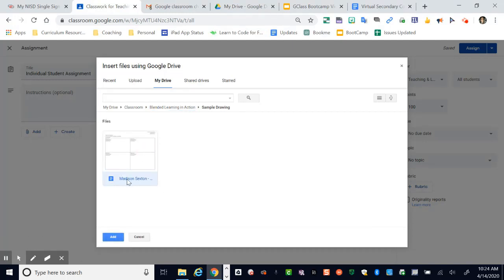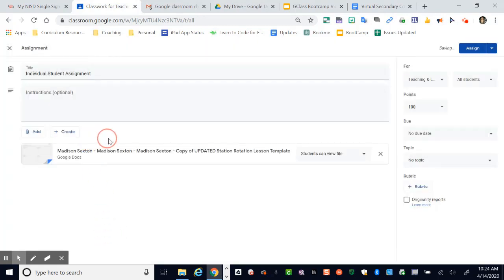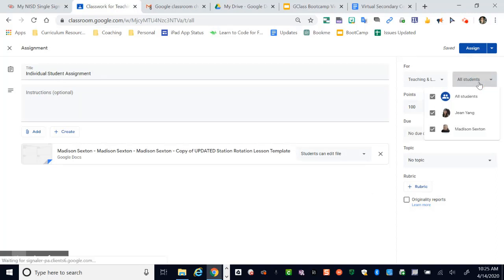And then here is Madison's assignment. So I'm going to give it back to her. So I'm going to click Add. You can give them editor access because it's their original file and you're not sharing this with everybody, you're just sharing it with one kid. So I would give them the editor rights back. And then don't forget over here, I only want to give this assignment to Madison because this is her assignment given back to her. Again, that's your third option.